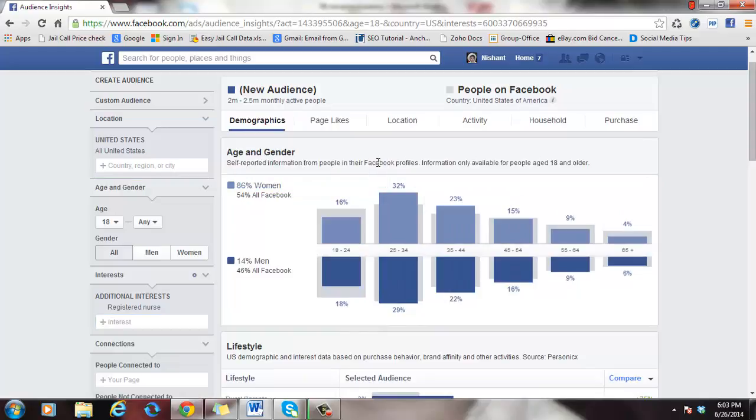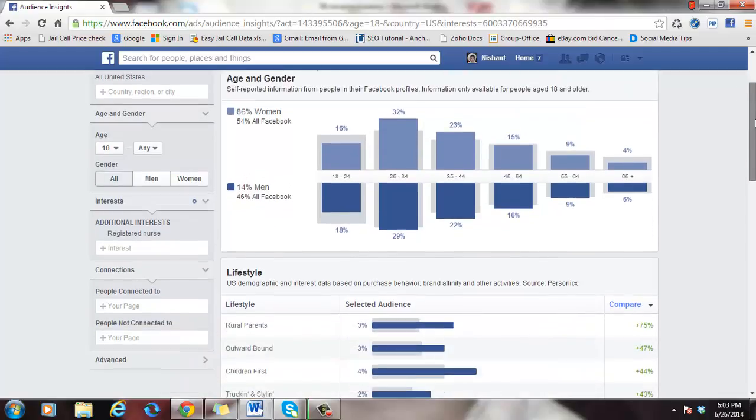So now, as you can see over here, this number changed from 54% and 46% to 86% and 14%. So in the nursing niche on Facebook, of the people that have registered nurse as one of their interests, 86% are female, and only 14% are male.